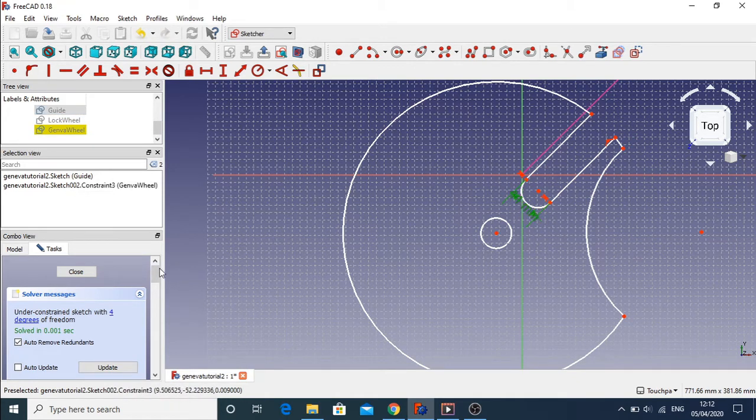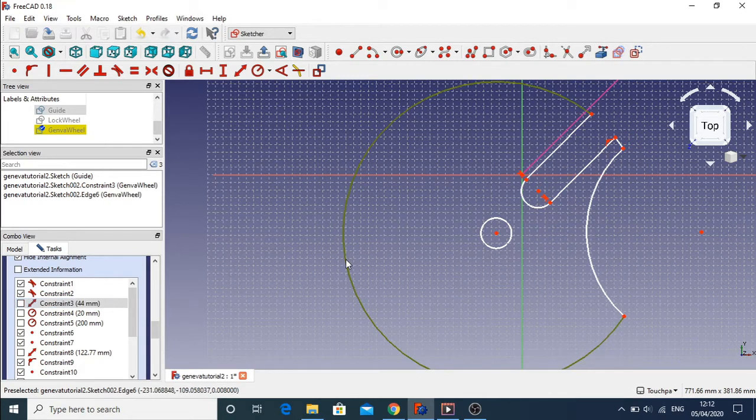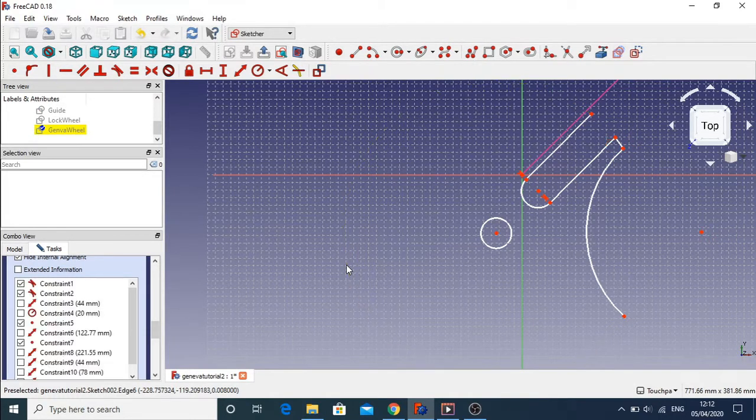Anyway, so I am going to now clean this model up. Still got constraints there, which I want to get rid of. And there we go. So that's gone. It's invisible. So I'm going to clean this model up. It may sound counterintuitive, but I'm going to remove this arc here. And I am going to remove this point here. So now we've got this shape.